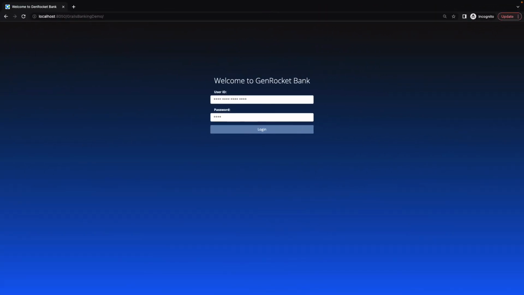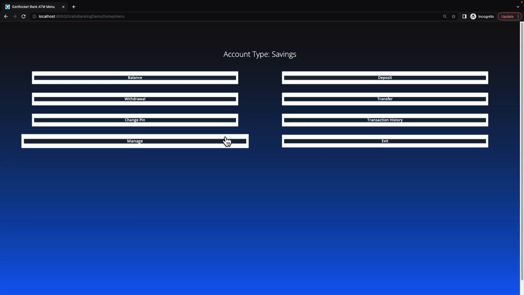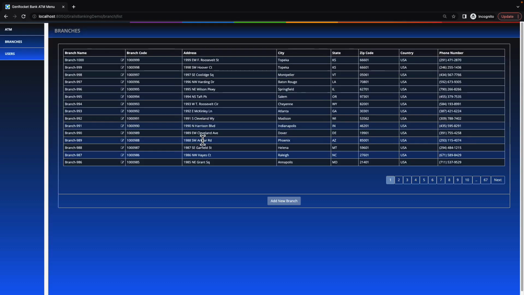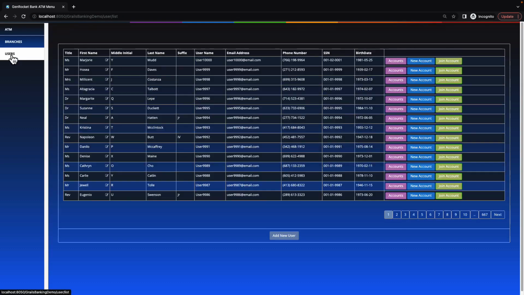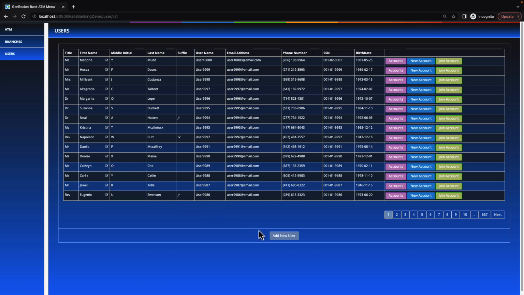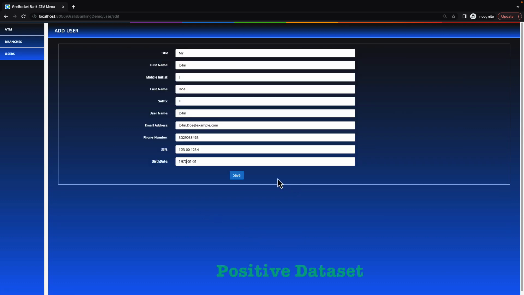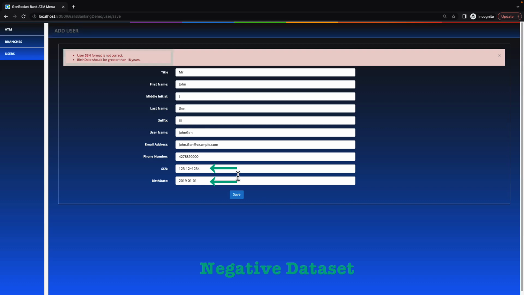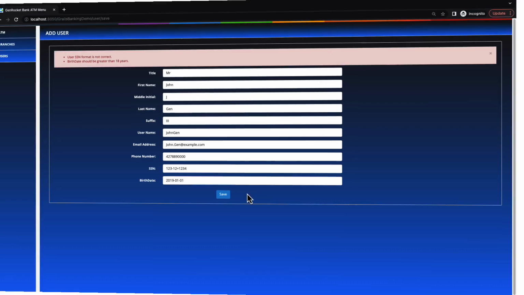Let's kickstart the journey by taking a closer look at the GenRocket Bank application, a demo application provided by GenRocket. In this scenario, we shall assume the role of an admin persona who enters the application in order to add a new user to the system. This process involves filling out a form with the user's information to create a new record with a positive dataset, whereas a negative dataset, like an incorrect SSN and a birth date less than 18 years, results in an error message.